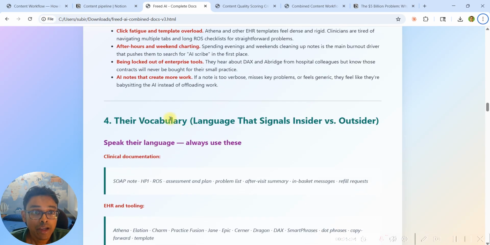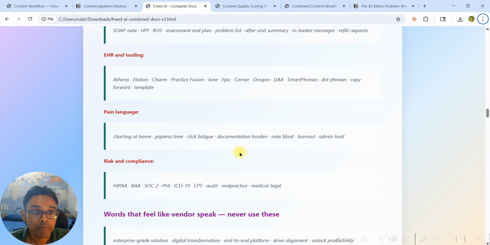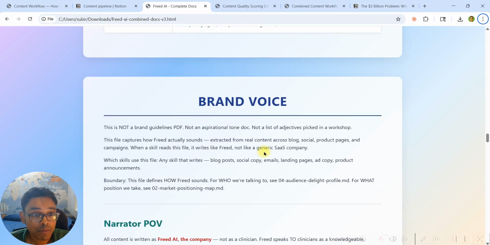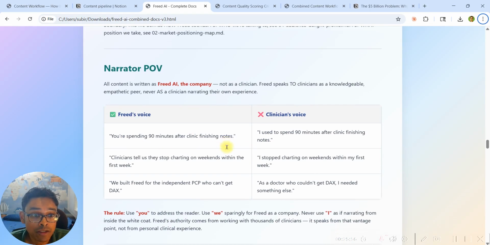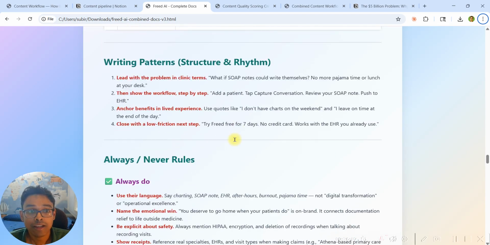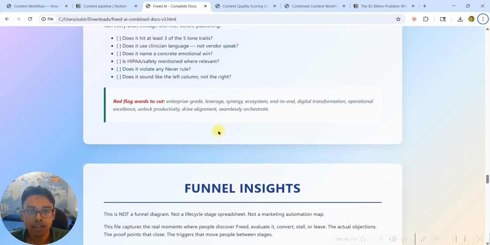What frustrates them, what vocabulary they use, right? The technical jargon, which ones feel closer to them. So all these things are covered, and these are considered while the final output is created. Likewise, you have the brand voice, which talks about what Freed should talk about. You're spending 90 minutes after the clinic finishing notes, and then the traits of the tone, like it should be clinician-centric, talking to MDs, nurse practitioners, etc. What to use, what not to use, the writing patterns, and dos and don'ts. It has so many details, and that's when the content appears credible.